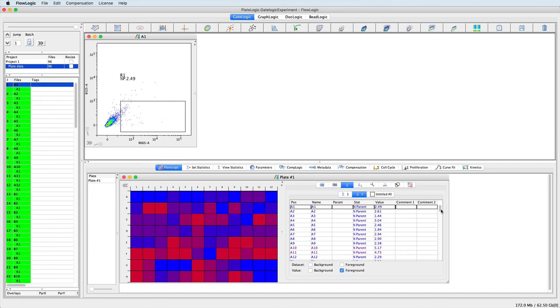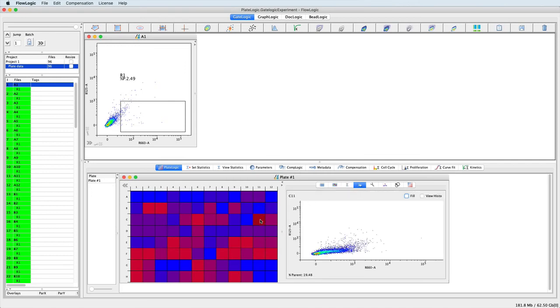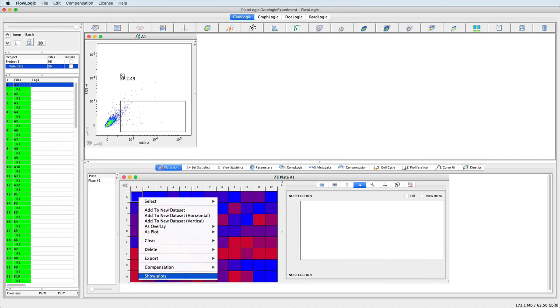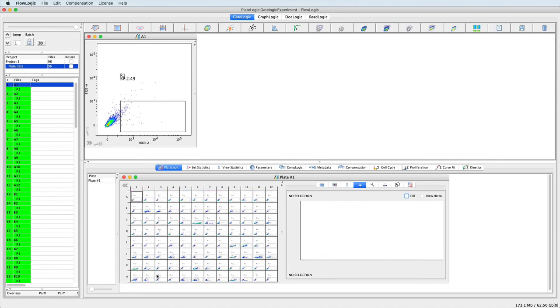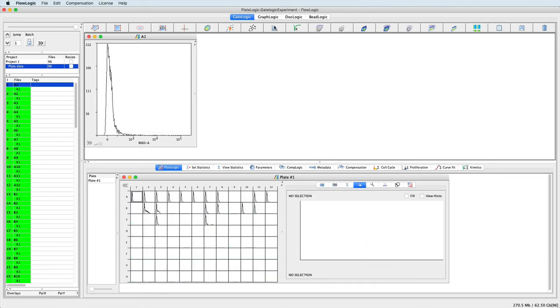In the Plot Viewer tab, individual dot plots or histograms can be viewed simply by hovering over the wells, but the plate itself can be set up to display plots rather than the heat map colours alone. And this is done by right-clicking in the plate and choosing Show Plots. And this can be in the form of dot plots or histograms. And these can also be coloured to match the heat map colours.